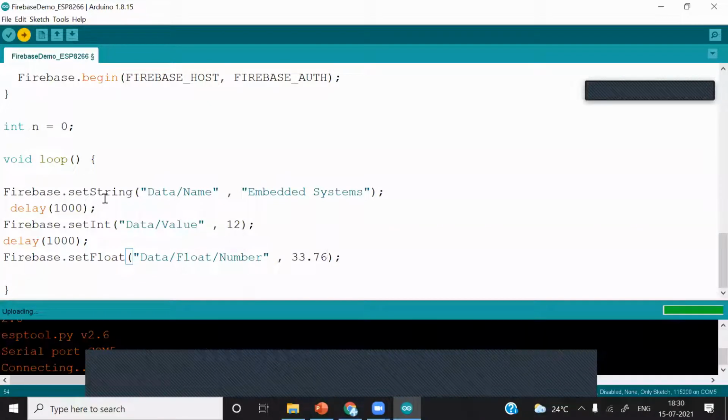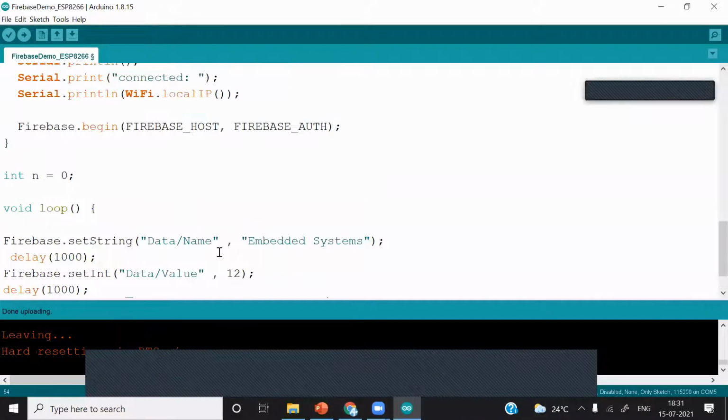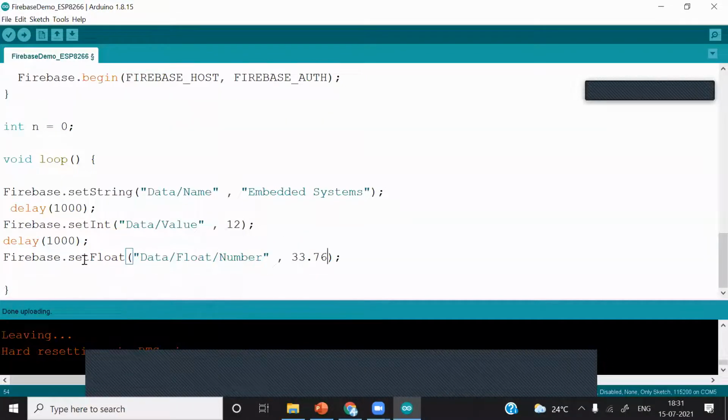To send string data type to real-time database, you have to use set string. You have to give the path, or the branch name, or the directory name of the JSON directory here. And the second argument is the string data. In Firebase, whenever you want to send integer data type, you use set int, with the path to the directory and, in data, whatever your integer data is. Okay, and same with the float data type. You just have to use set float.